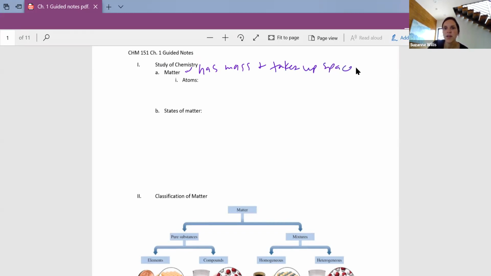Now this is where hopefully you'll see some improvement. I've already improved on this thing, but let me know if you can't read something. Hopefully I'll get clearer. So the atoms are the building blocks of all matter. And these are found on the periodic table. So all the different types of atoms are found on the periodic table.